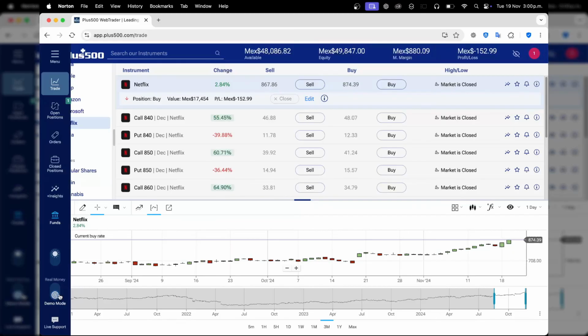Remember that trading involves risk, so always start small. Use risk management tools and never trade more than you can afford to lose. So with practice and discipline, you can make the most of Plus500.